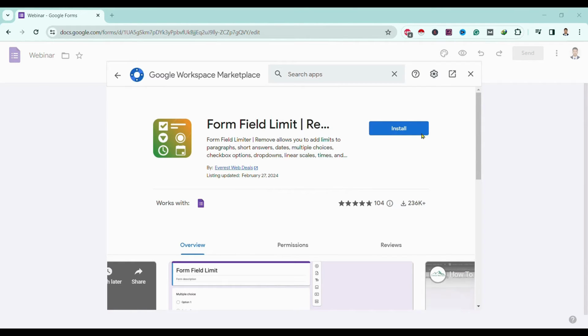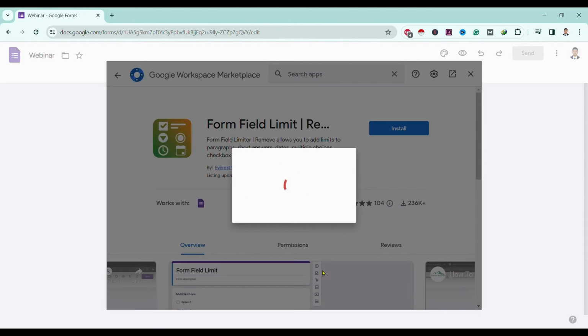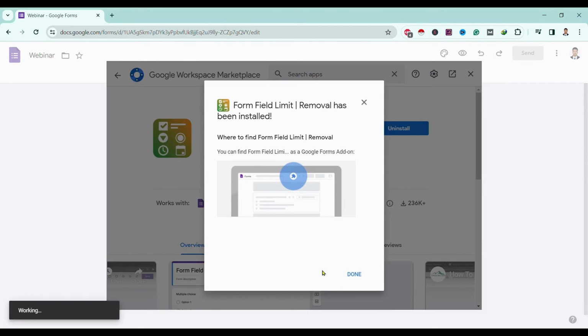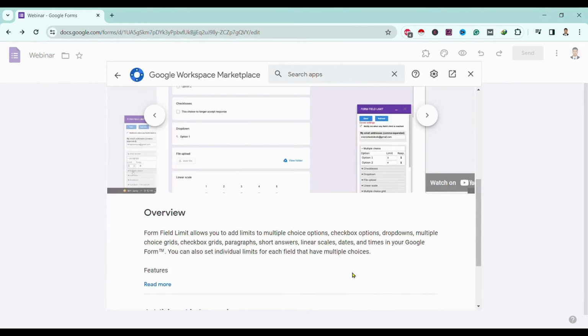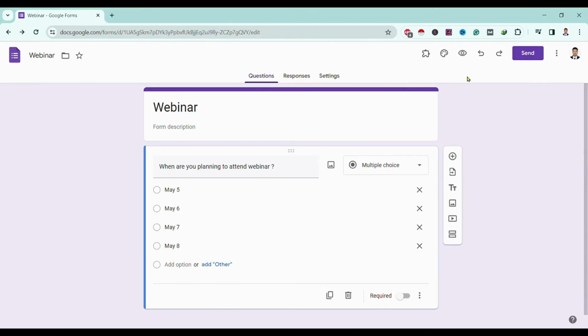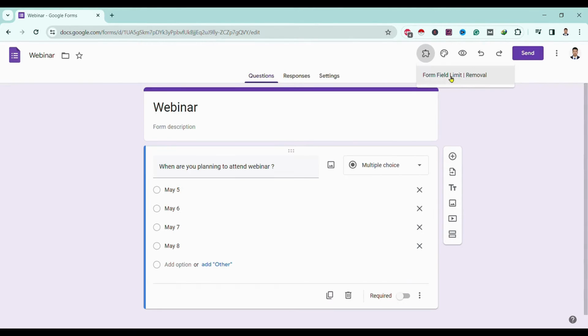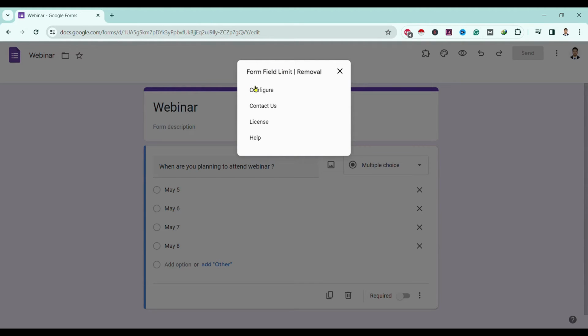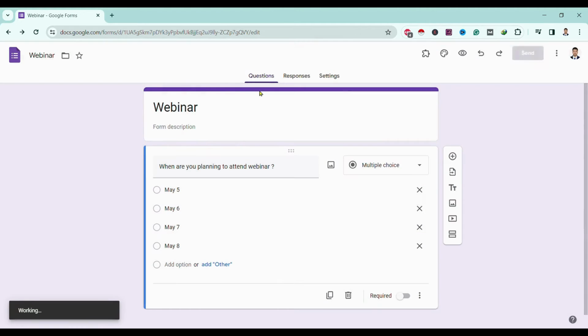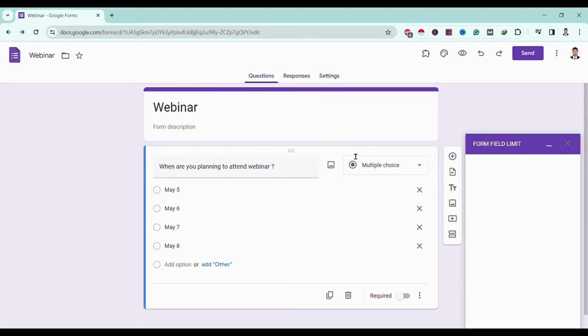You'll be asked for permission over here. Grant all the permissions and we are good to go. Then just cross this. You can see a new option, Add-ons, has appeared over here. Click on this, click on Form Field Limit, and click on Configure. Now you can see a new pop-up window has appeared.